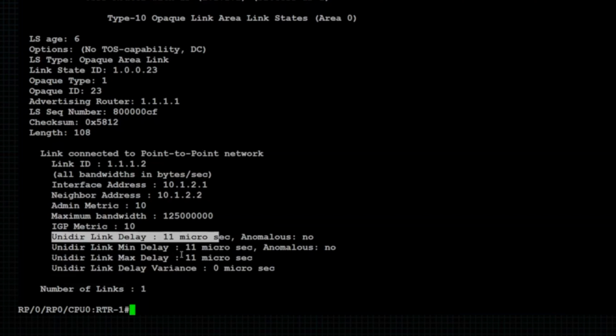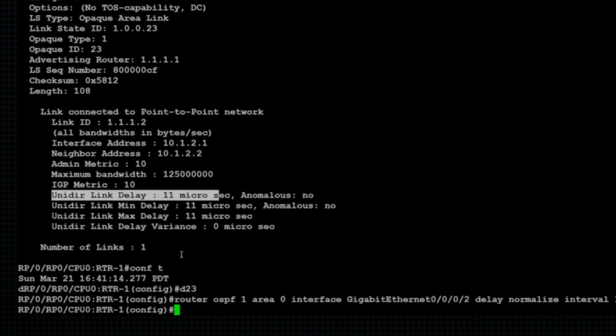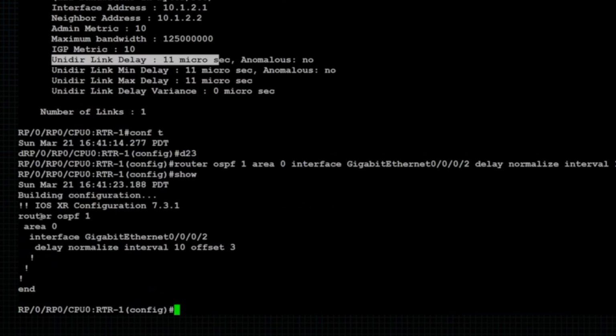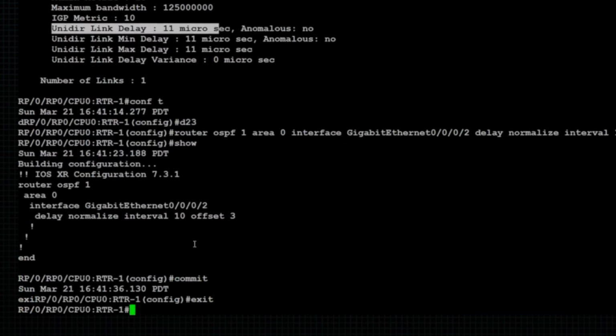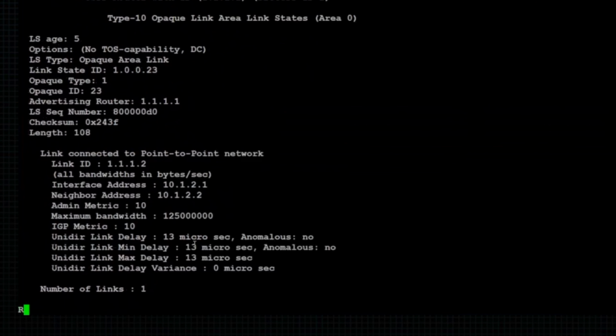No differences there. But now we're going to go into the router and we're going to configure the delay normalization feature. So under OSPF area 0, interface GigE 0/0/0/2, I'm going to configure my delay normalization interval 10, offset of 3. Commit the change, get out, and take a look at the OSPF database again.